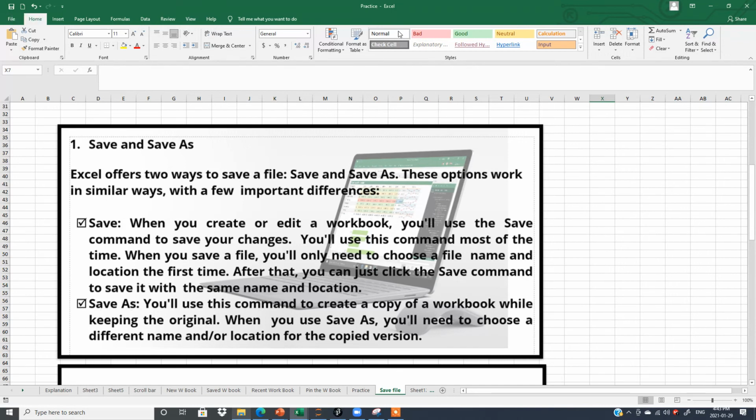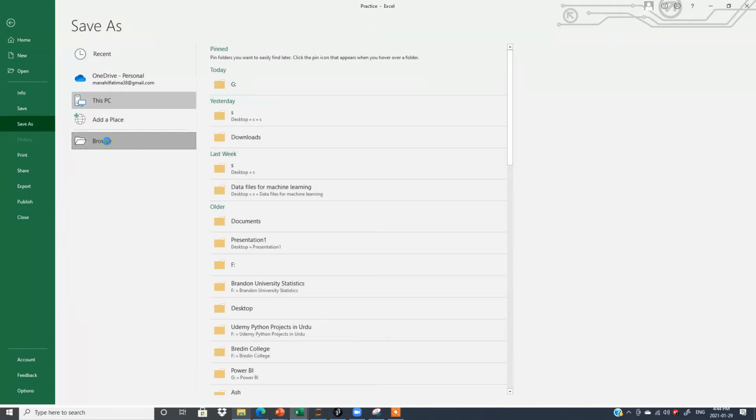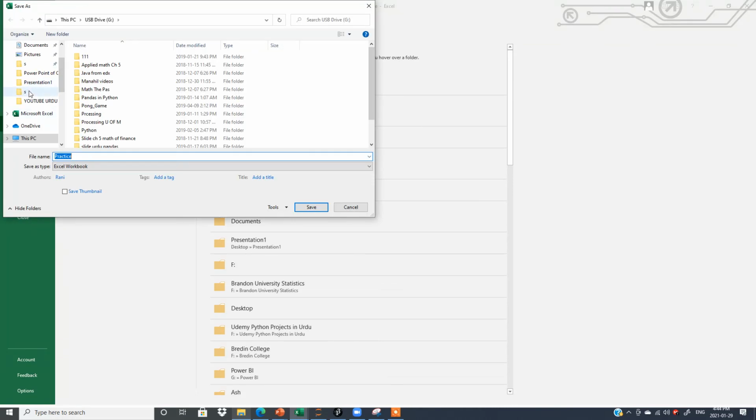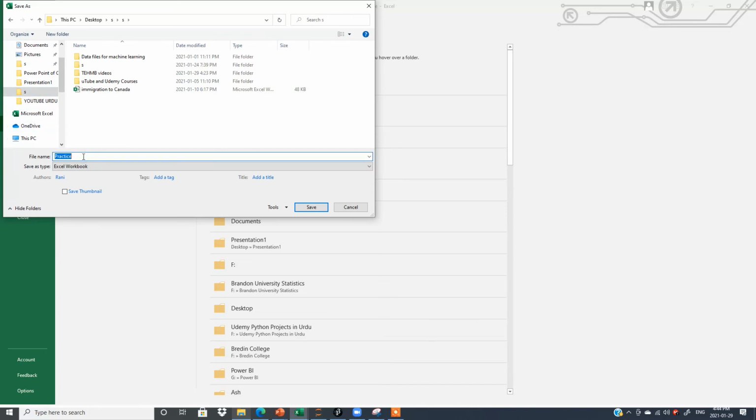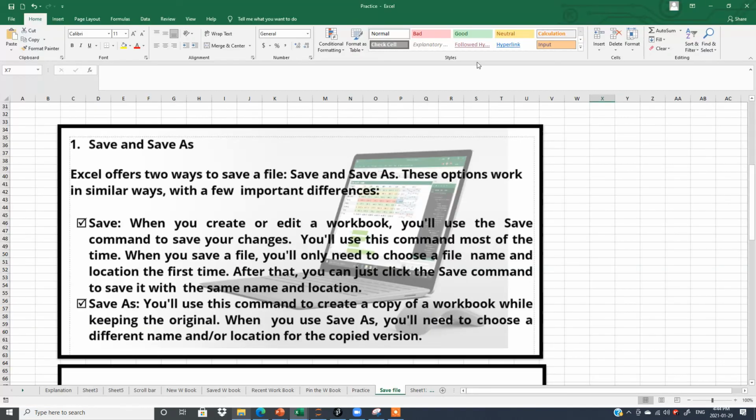Save as. Now suppose this file is ready, the name of that file is practice. If you want to make a copy of this file, then you have to go again to the file, save as, right? Browse the button here, and then where you want to save. This time I am saying I am saving on this, my S folder, and the file name should be practice one, and then save it.